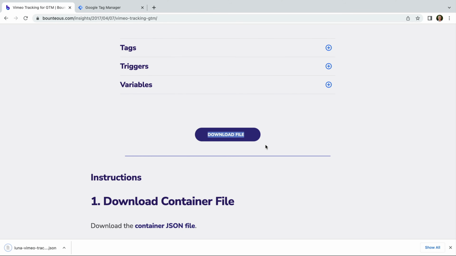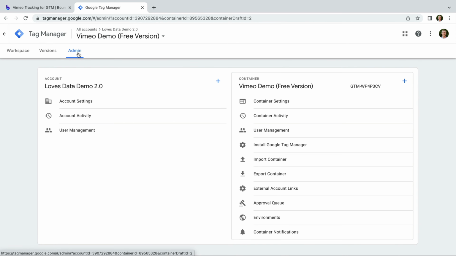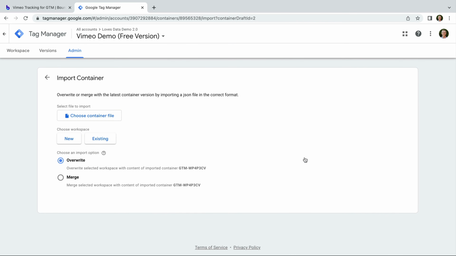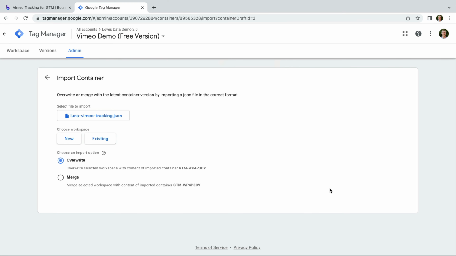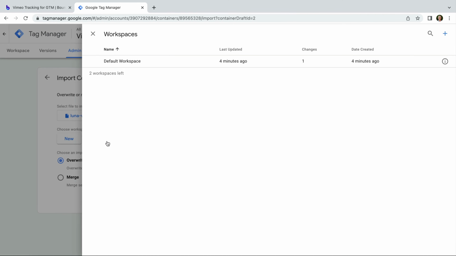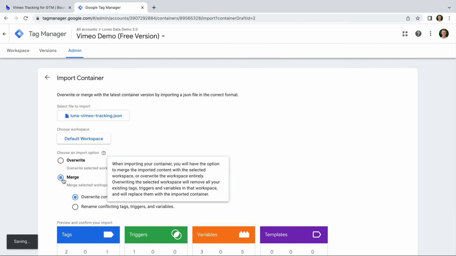Now let's head to Google Tag Manager. And let's select Admin. And then Import Container. Now let's select the pre-configured container we downloaded. And I'm going to select Existing to use the current workspace. And I'm going to choose Merge. And let's import the container.